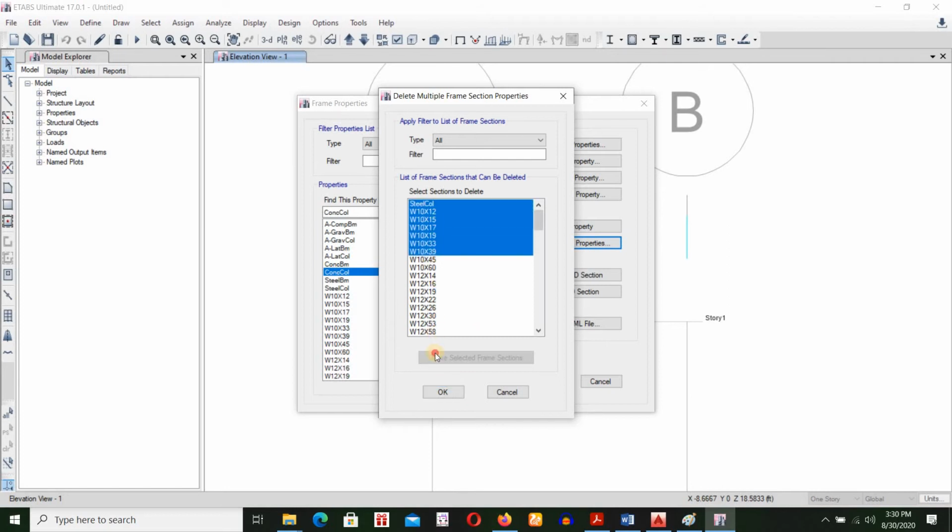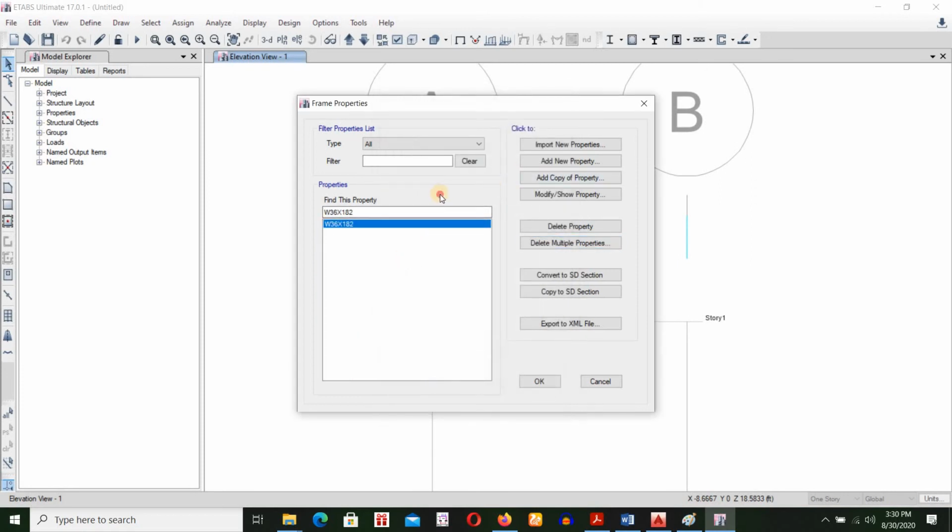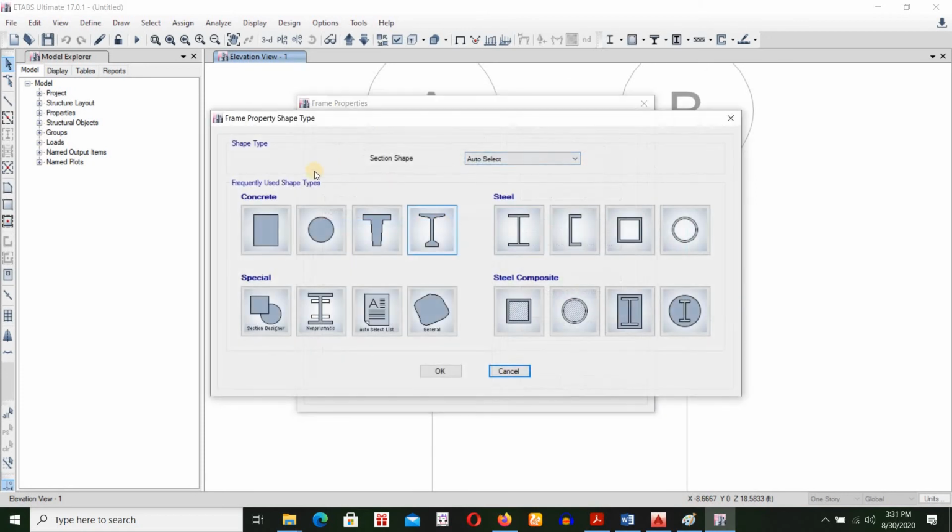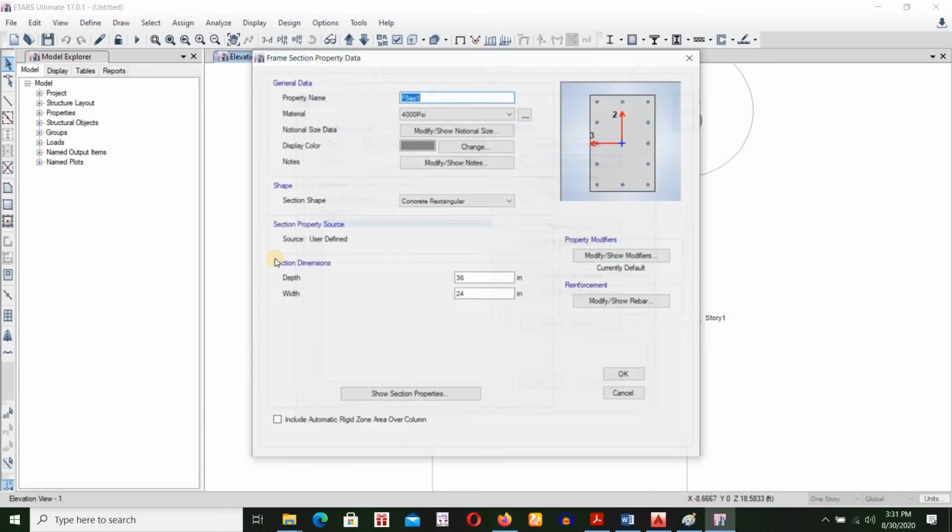Sections, and then we're going to delete all of this. We just need to keep one here. Okay, so the properties are deleted. Now we're going to add our own properties. So we can see here the section shapes, the concrete shapes, the steel shapes, the special shapes, and the steel composition shapes. So our concrete is a rectangular beam, so we're going to choose the square shape or rectangular shape.